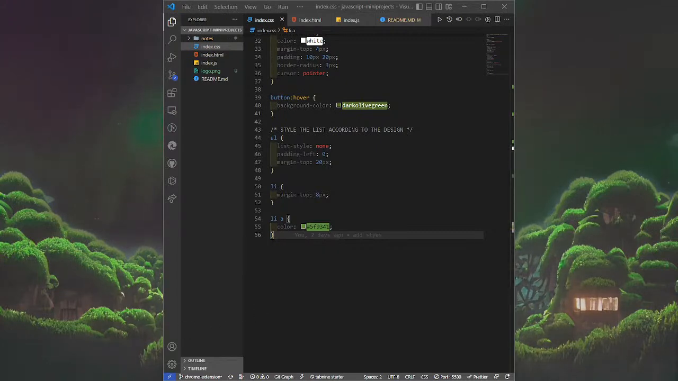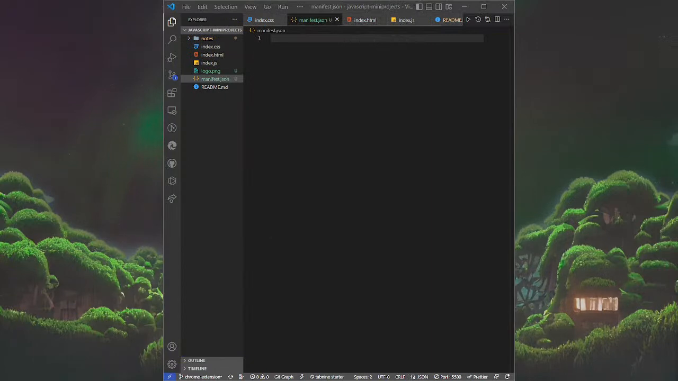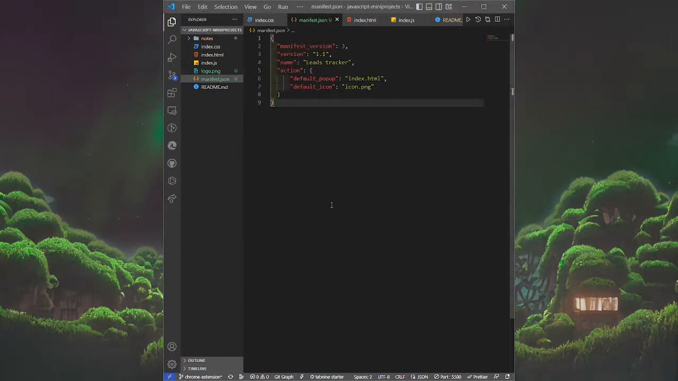We have manifest version, and that's just telling it configures what happens when the user clicks on our application from the Google Chrome extensions toolbar. Let me show you that.